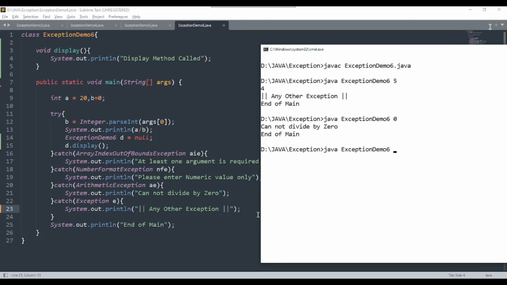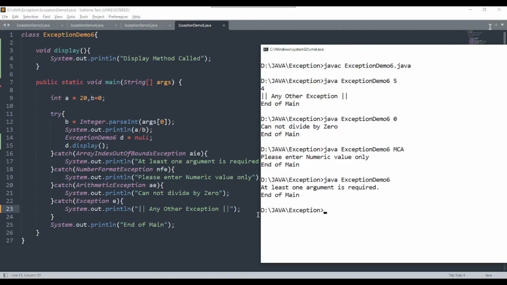Okay. So if we are providing a MCA value in the string argument in this program, at that time what will be the output? You can guess the output and write it in the comment box. Please enter numeric value only and end of main. So I am providing a space value as an input. At that time you can guess an output: at least one argument is required and end of main.